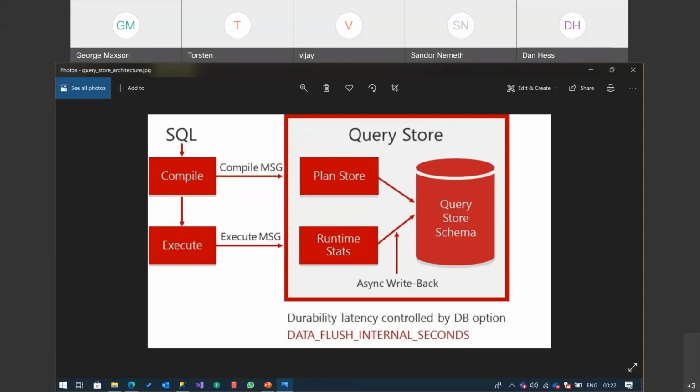As mentioned, the query store consists of two stores. First of all, we have the plan store, this one, and we have the runtime statistics. And the reason that we have two stores, which are described as one query store, is the following. Whenever we ask SQL Server to execute a query, first of all, SQL Server has to create a so-called execution plan.